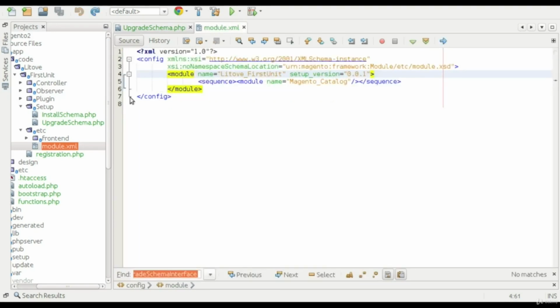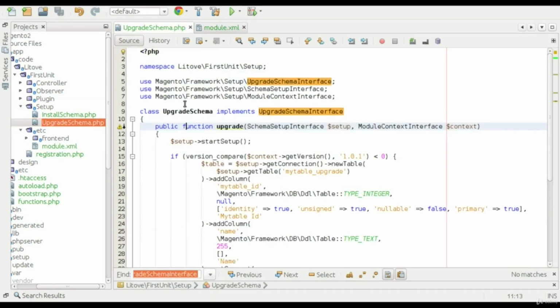Now I want to upgrade my module, so I'll set the upgraded version here. Let's say 1.0.1 will be our upgraded version, and in our setup folder, as we earlier created InstallSchema.php, I've created UpgradeSchema.php and written some base code. The two interfaces are common as they were in the previous lecture, but the InstallSchemaInterface is now changed to UpgradeSchemaInterface.